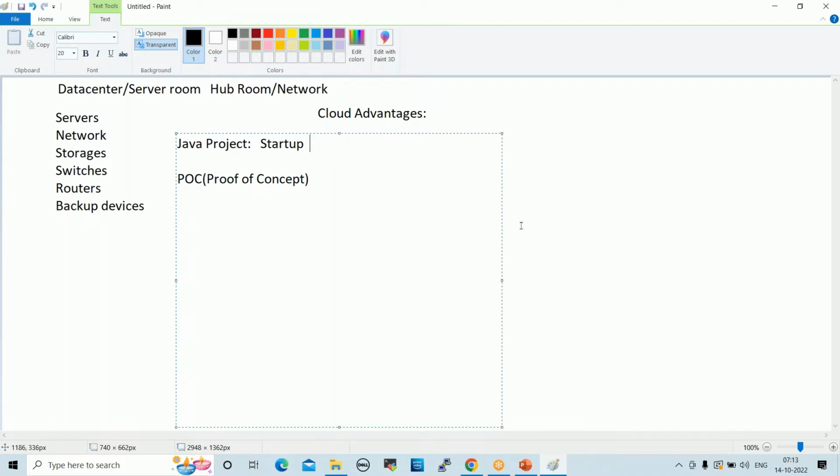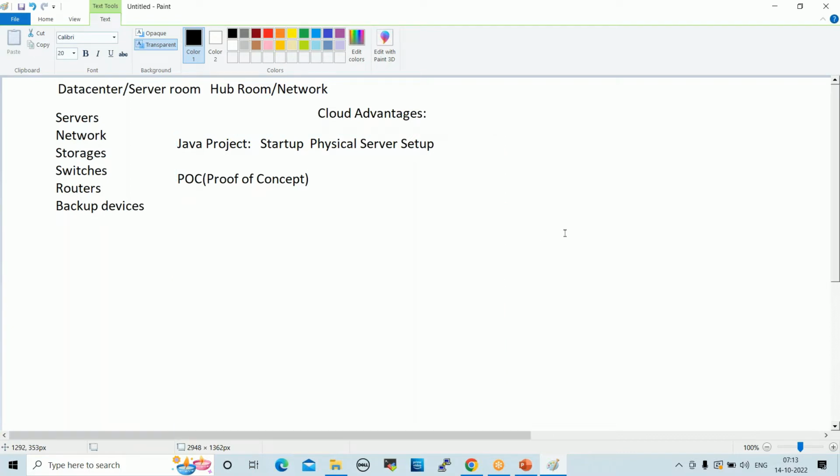So this is a startup company. This is a physical environment, a physical server setup, not cloud servers. We are discussing cloud advantages.